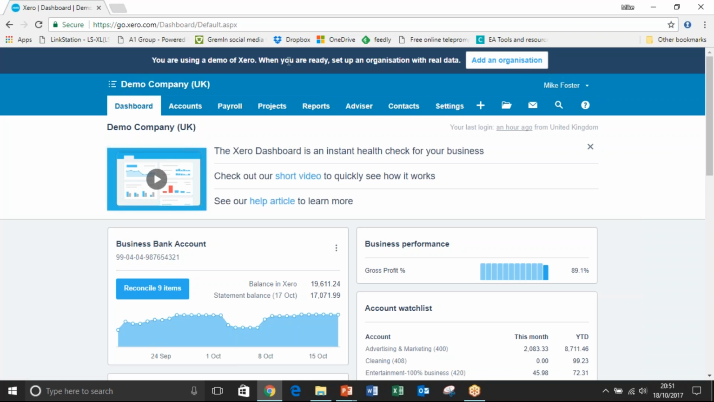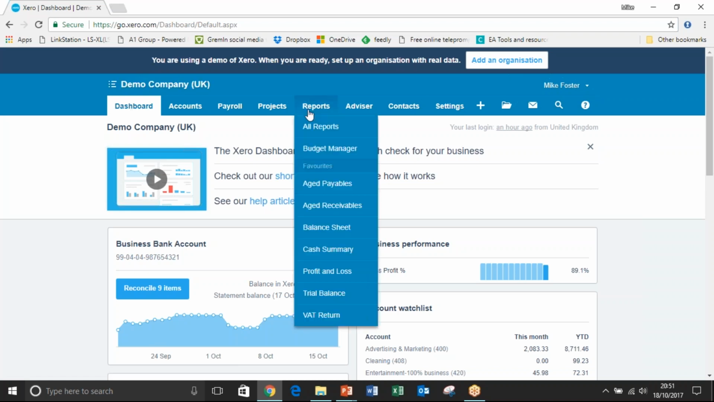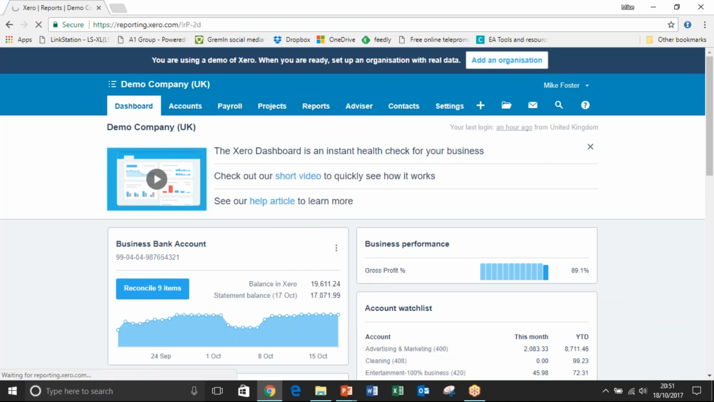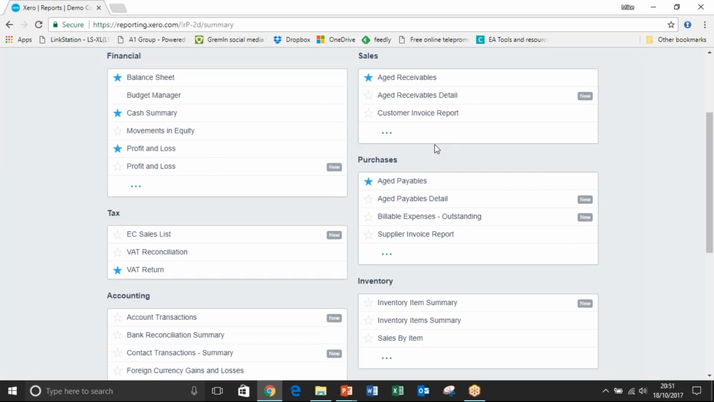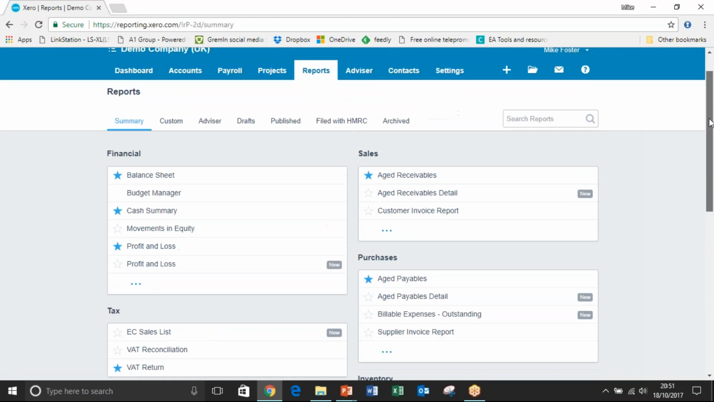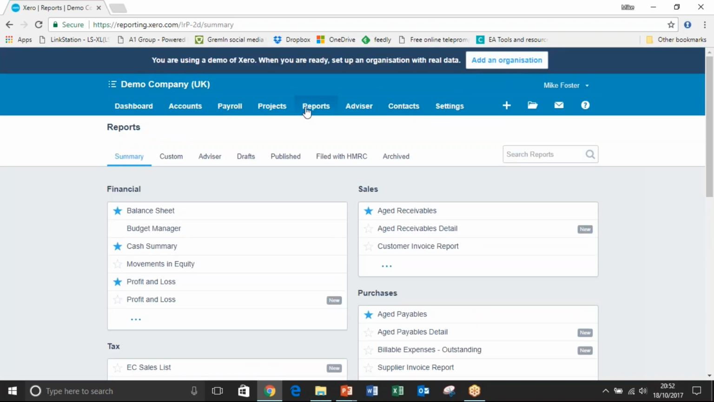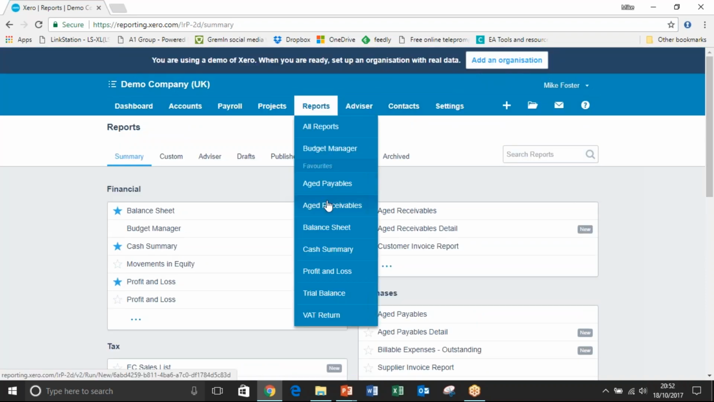So I said I'd show you some reports. Again, all the reports are drillable. If I click on all reports to start with, again, anything that you add a star to here will be down on your drop-down menu. So you see we've got a star against aged receivables. We've got a star against balance sheet, cash summary, and profit and loss. They're all in here as well.